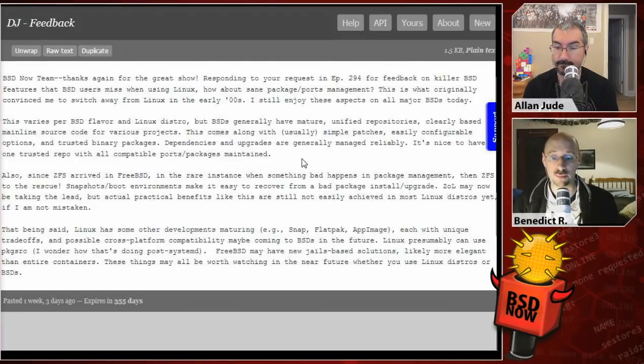So, we can't thank the ports people enough, because they're doing all that work for us to make it easy for us to use these systems and run ports and install them. And also, since ZFS arrived in FreeBSD, in the rare instance when something bad happens in package management, then ZFS to the rescue. Snapshots or boot environments make it easy to recover from a bad package or install upgrade. ZFS on Linux may now be taking the lead, but actual practical benefits like this are still not easily achieved in most Linux distros yet, if I'm not mistaken.